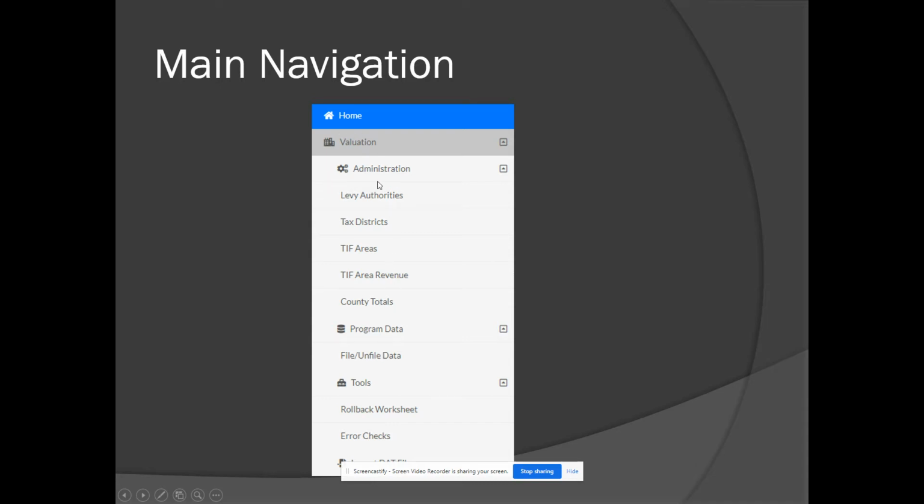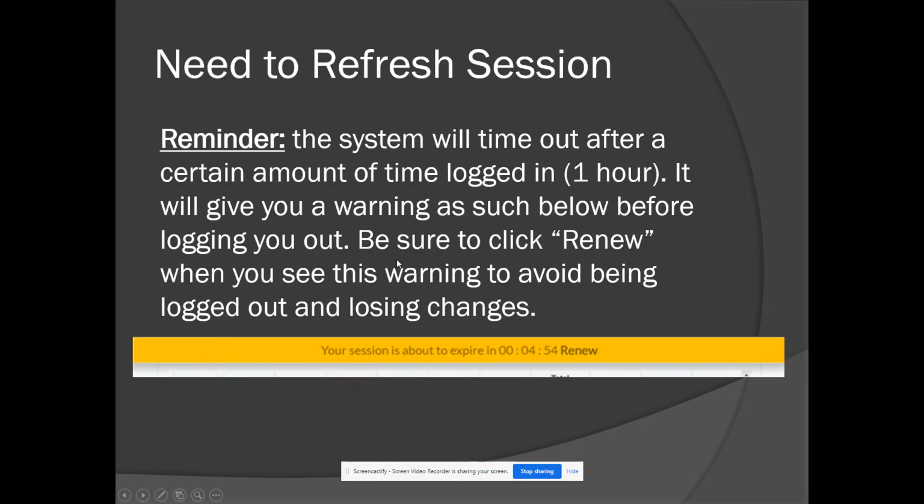So again, these are the areas that you're going to be working in as you go through the online system: levy authorities, tax districts, etc. We're going to go into those in a little bit more detail.